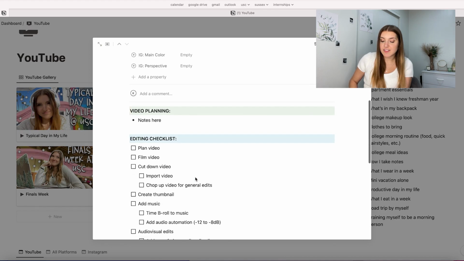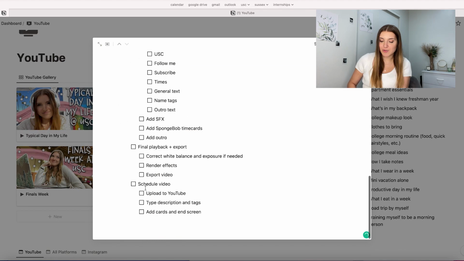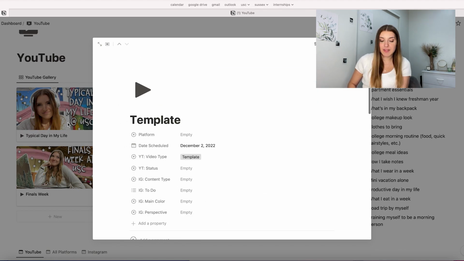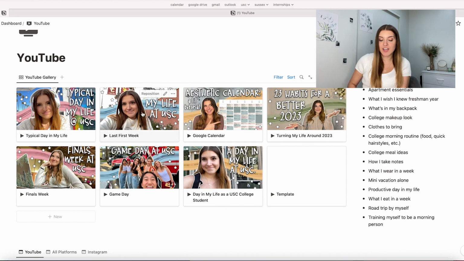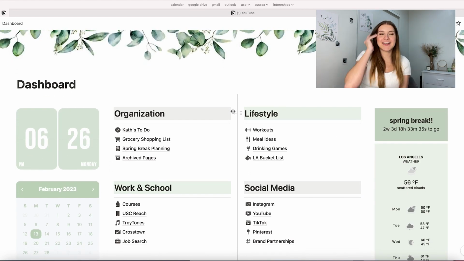So again, these are the exact same categories, but then I have my video planning here. And so I have this whole checklist set up for my editing process. And so that way, if I am curious what I need to do for each one, I can just click on the thumbnail and then see exactly where I'm at in the process. And so we are now back on my cute little dashboard. And I think that wraps up the Notion tour and tutorial.